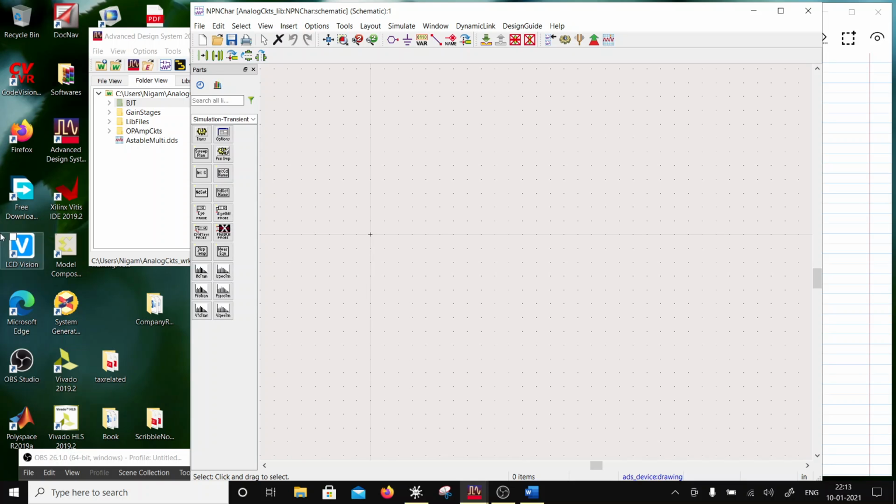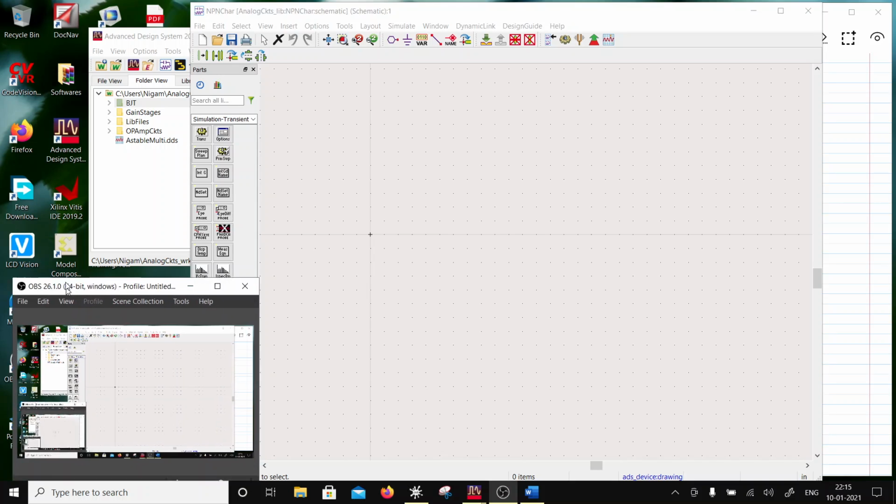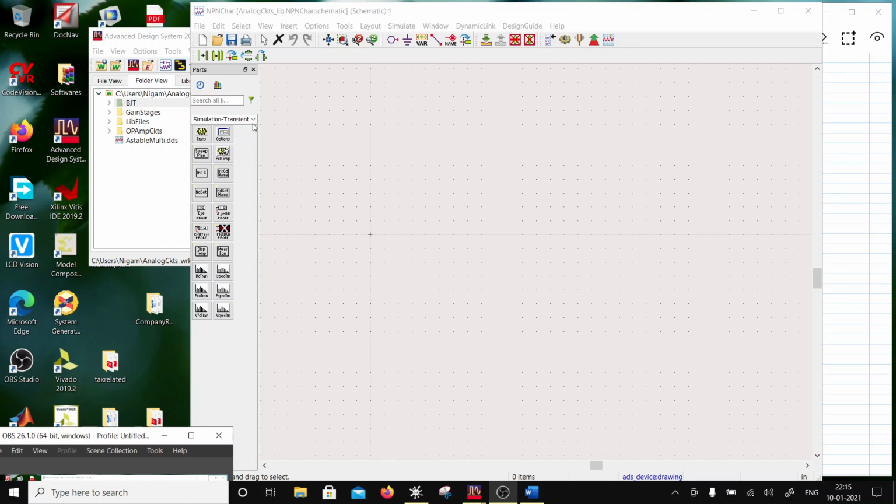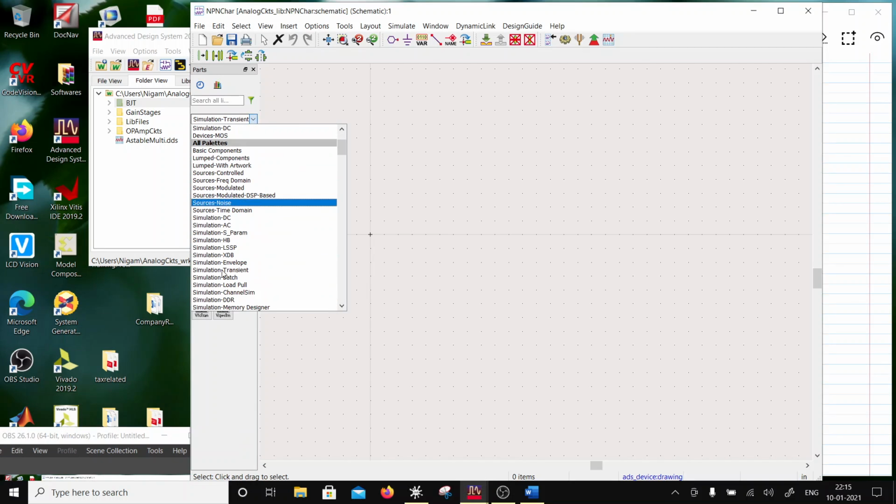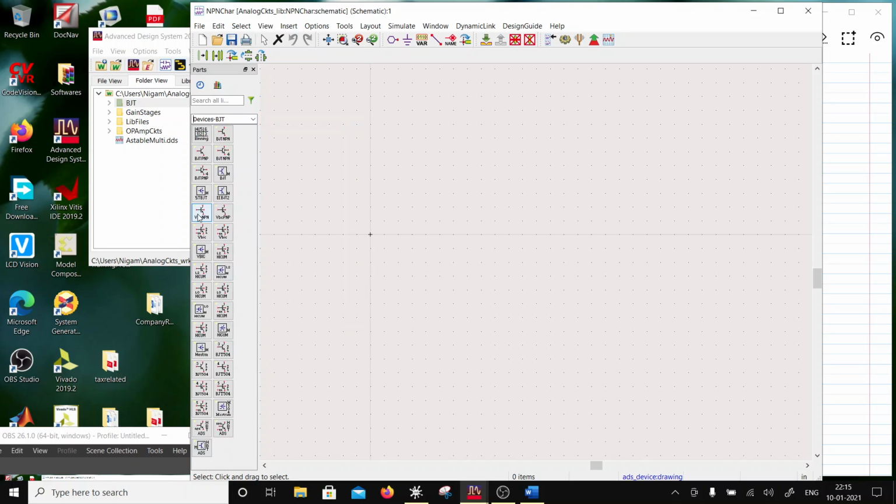So let me get an instance of a Vbic model. I have to go to devices. Let me see if there is devices, BJT, right? So that's the device, and I'm looking for an NPN Vbic. So see, there are different models here, right? So I have fitted a Vbic model. So let me grab a Vbic NPN.